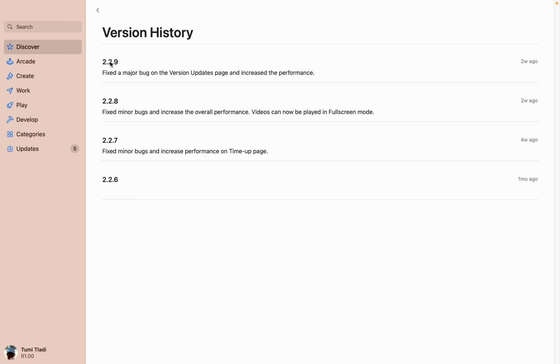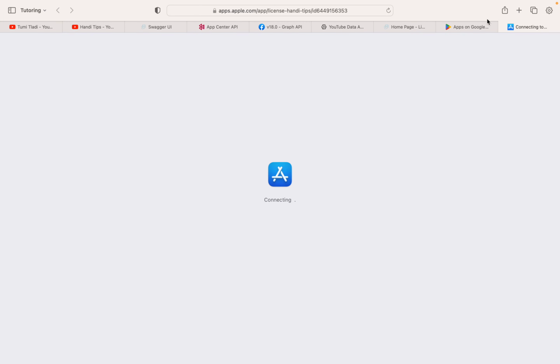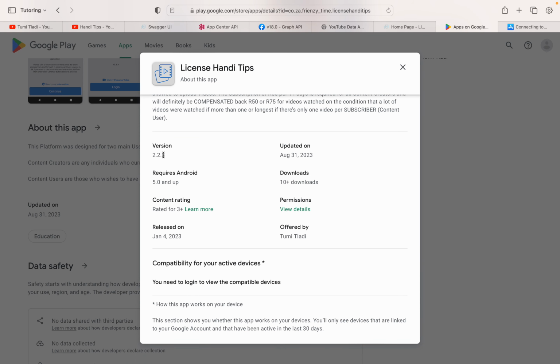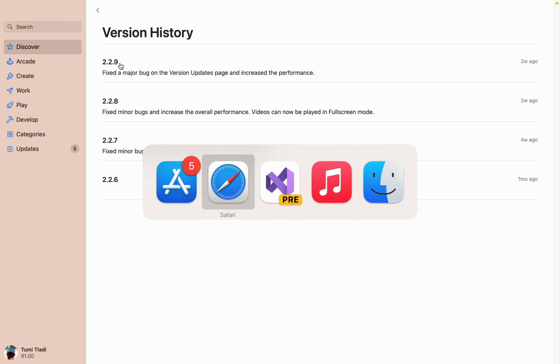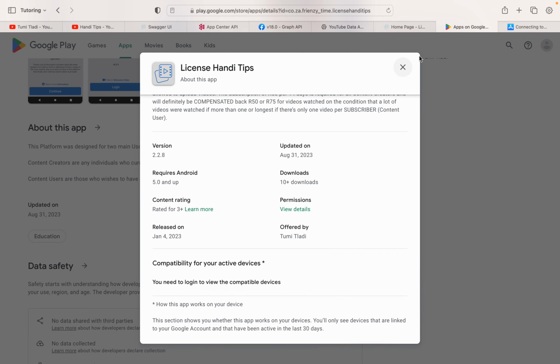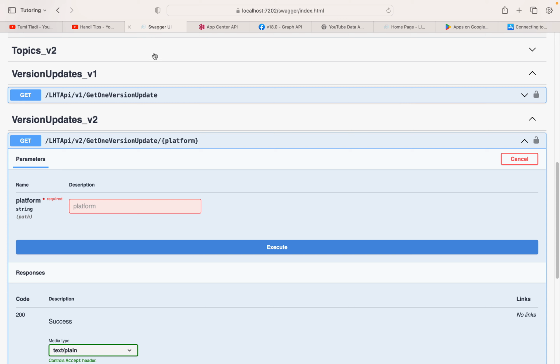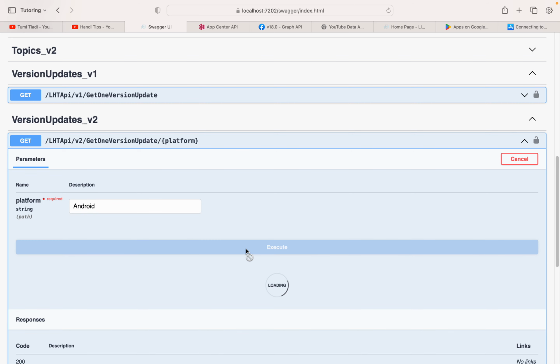So do you see now they are not matching? Android sticks with version 228, which is here. The current version is 228. But the Apple Store has the most recent one, which is version 229. So what I was trying to solve with the versioning was this: for V2, I want you to specify what platform you want. For example, if I say Android, it knows, and hit execute.